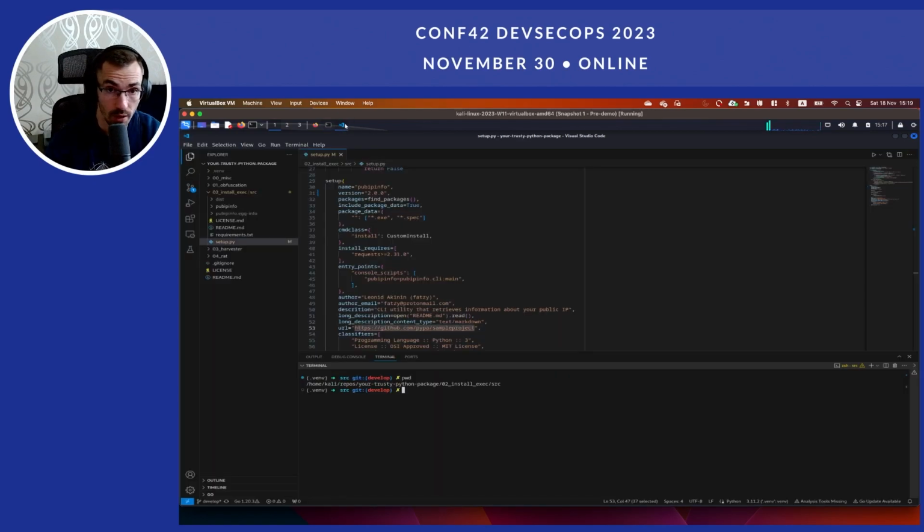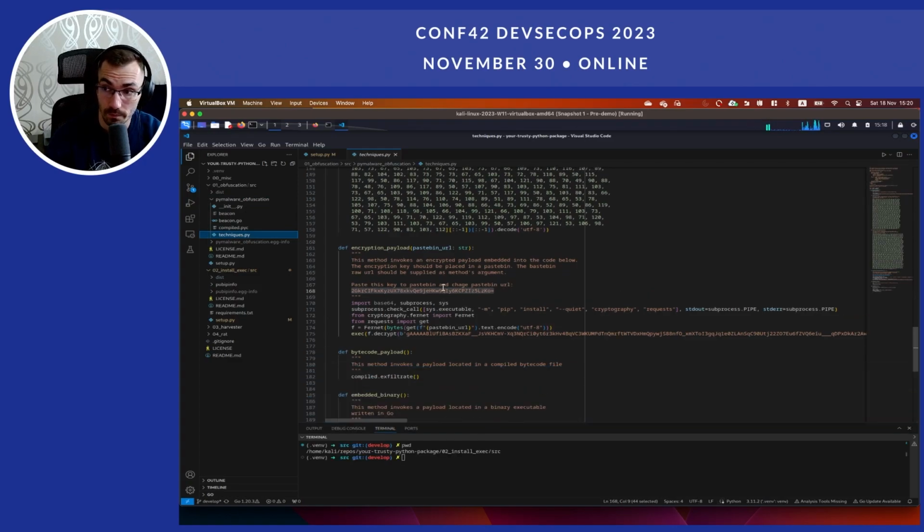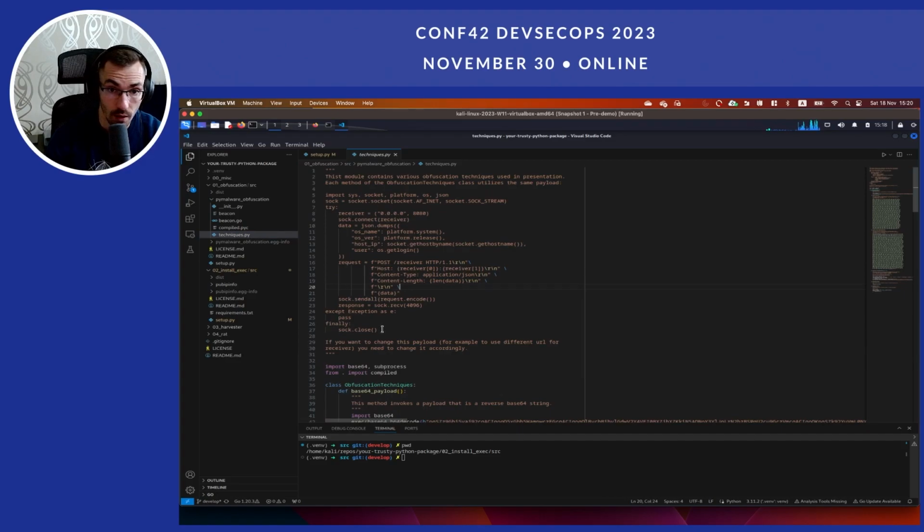To understand what's going on behind the scenes, let's move back to VS Code and open up the obfuscation package and the techniques.py module. If we scroll up, in the docstring there's a snippet of code that does a very basic thing. It imports sys, socket, and other modules, starts a socket, connects to the receiver, and then forms JSON data that contains information about the operating system and everything that we just saw in the tmux terminal.